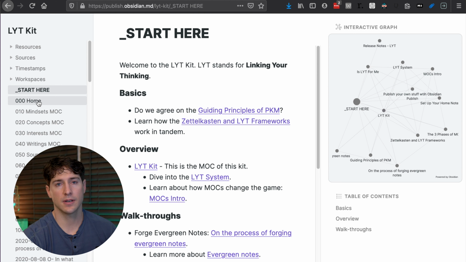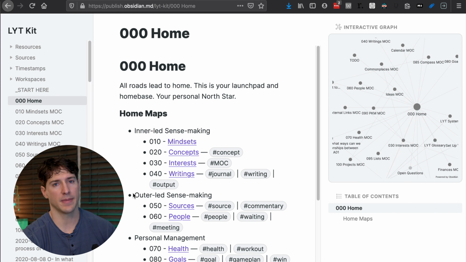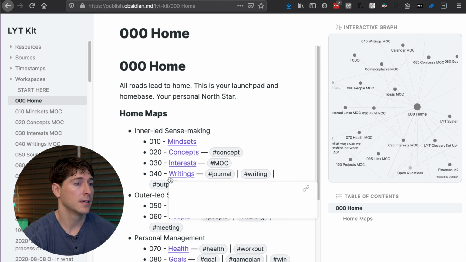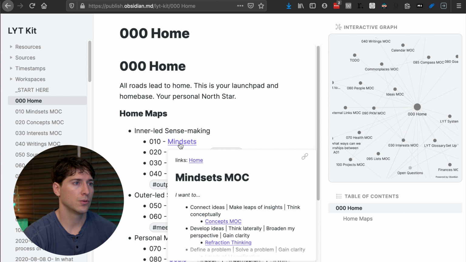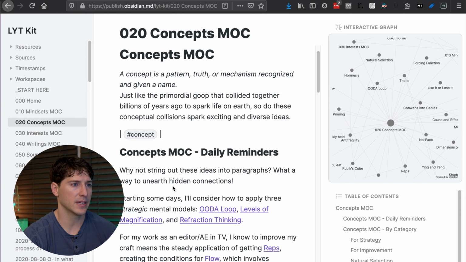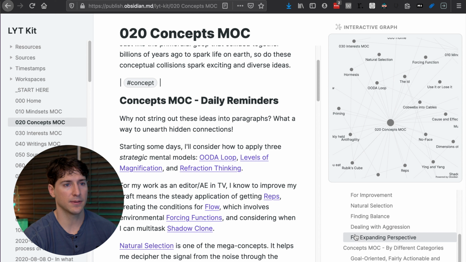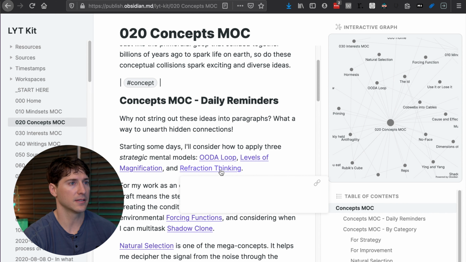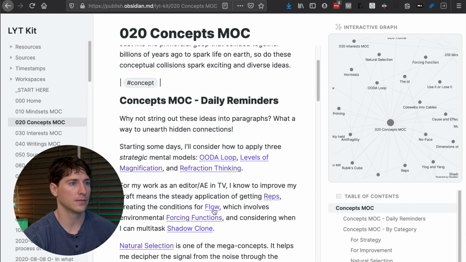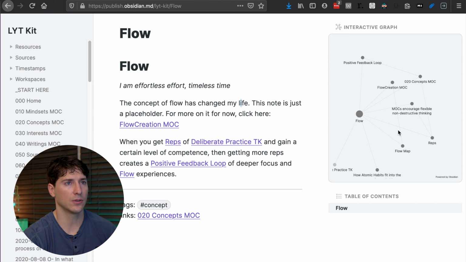So let's imagine we started on the home note. And this has a bunch of links to my main home maps. Let's just kind of dive into concepts. So if we dig into concepts, then we can dig into something else. So then we could, and by the way, look at the table of contents, tons of nice headers. We could dig into flow. And then we have something I wrote, some ideas, it's a placeholder. We can see the links. So this is pretty cool, right?